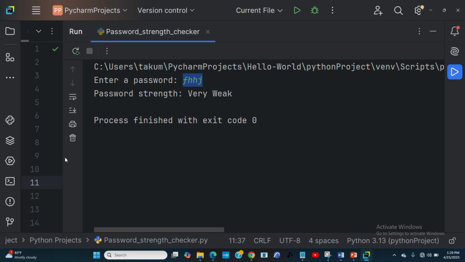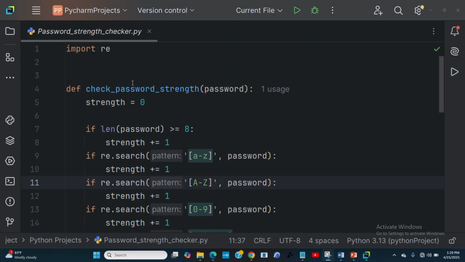So without further ado, guys, let's go and see how we can do this. In order for us to go with this project, we are going to import re, which is the regular expression module. For us to get going, we are going to be dealing with patterns here, isn't it? So we need to import this particular package.